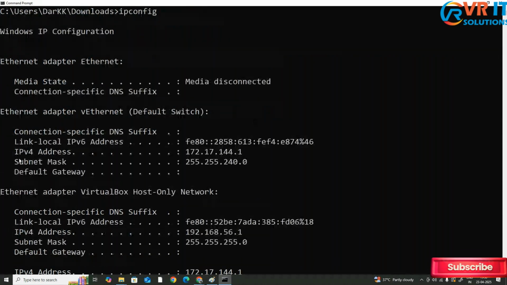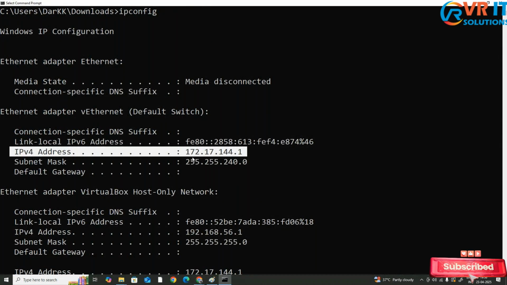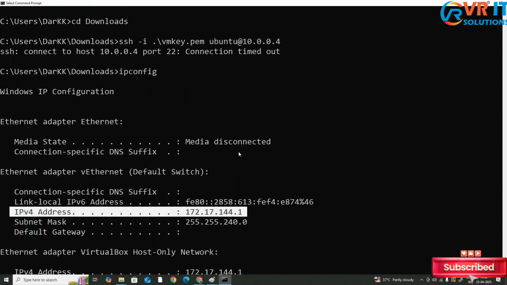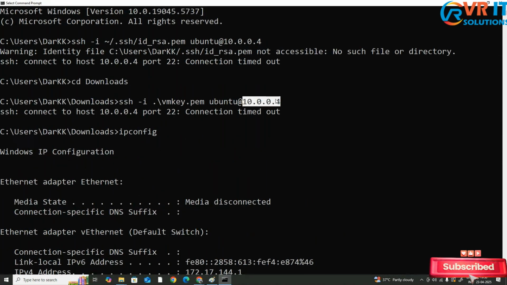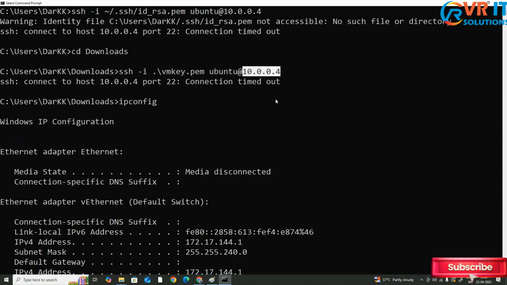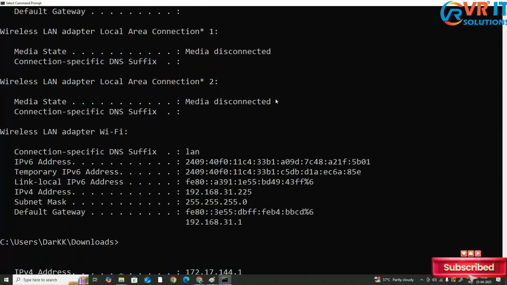My respective IPv4 address is 172.17.144.1, and this particular IP address is 10.0.0.4. That means we are not in the same network.